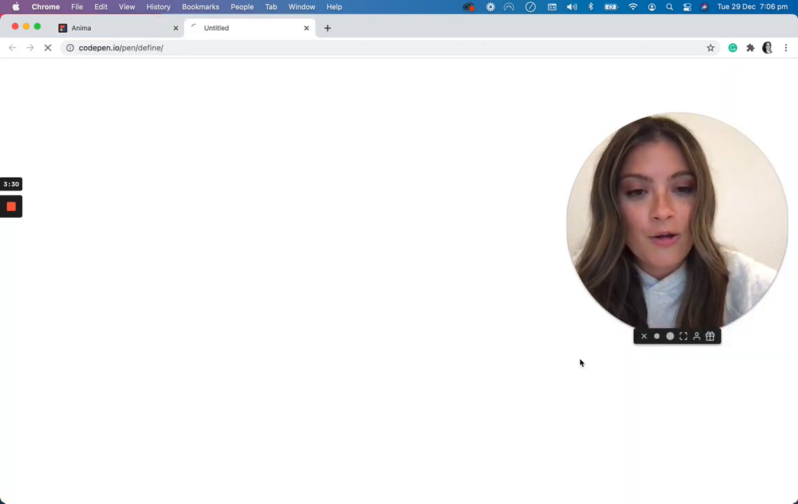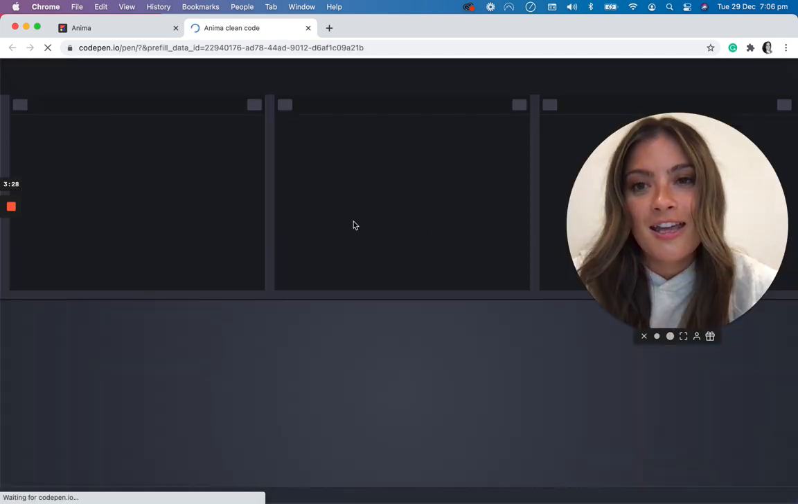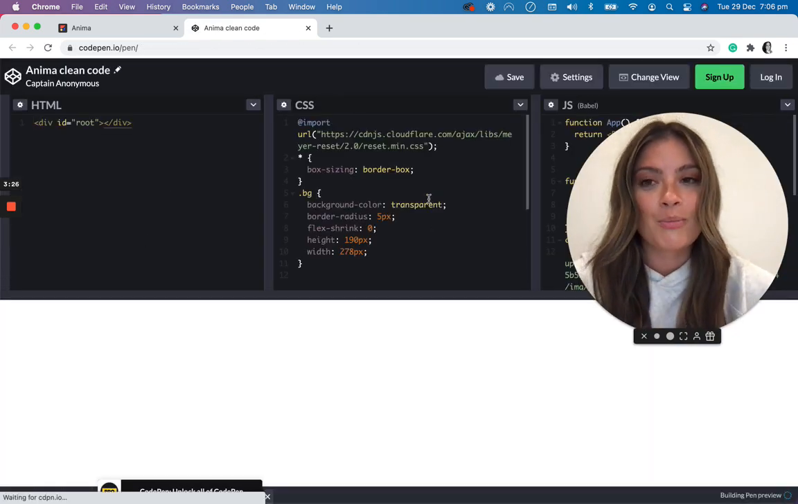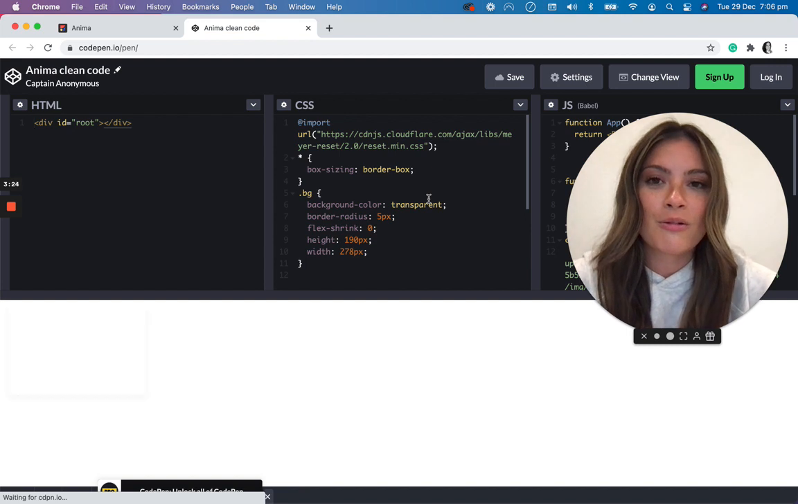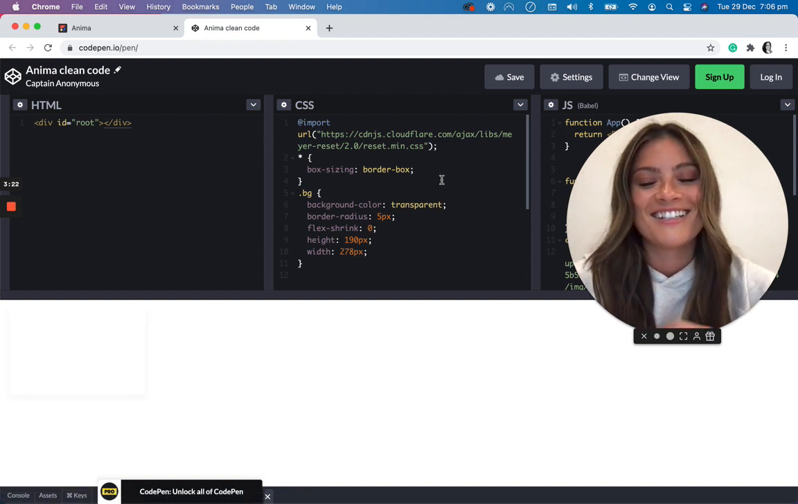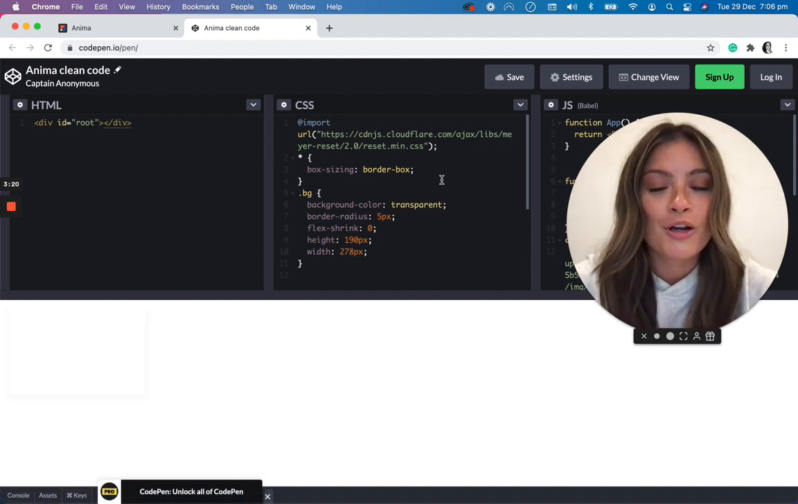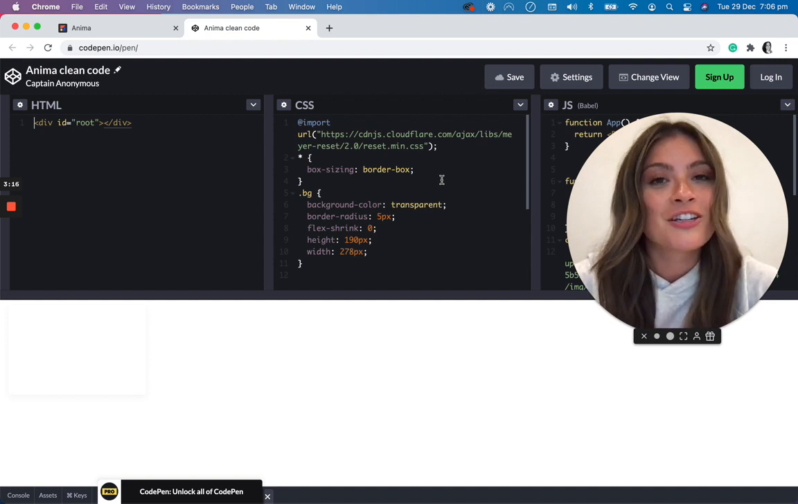Open it up in CodePen right here, and you can copy, paste, edit, do whatever you want with it. It's yours to have. So that's that. What you'll want to do next is just upload your own project and sync it to Anima so you can turn your designs into code.